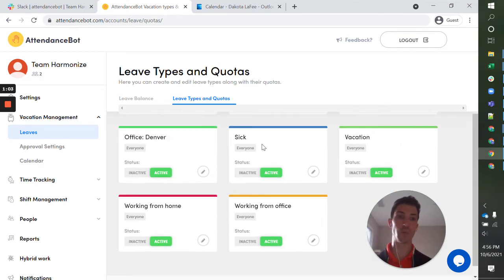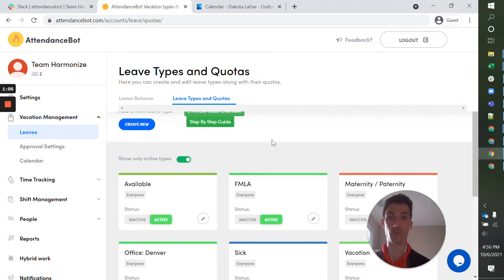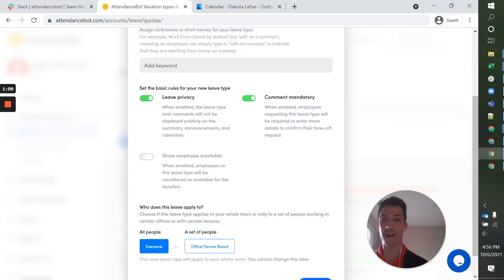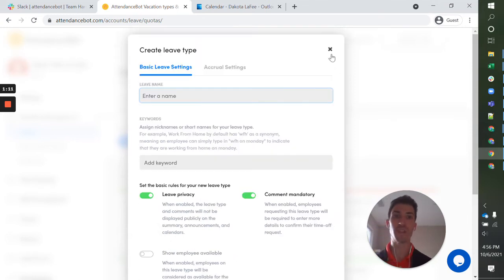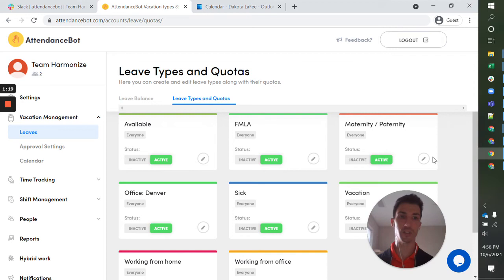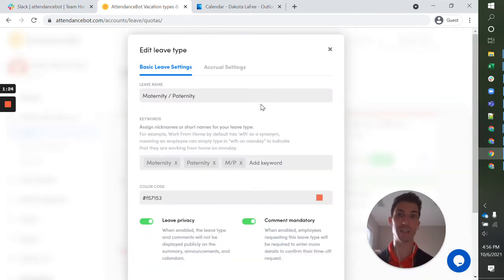Now, if I don't see what I'm looking for, I can either rewrite one of these or really simply create a new type of leave and go through this full flow. I'm actually going to show you editing a leave, even though it's really an identical process. So let's take an example leave. So maternity, paternity. Here's the little pencil button to edit.